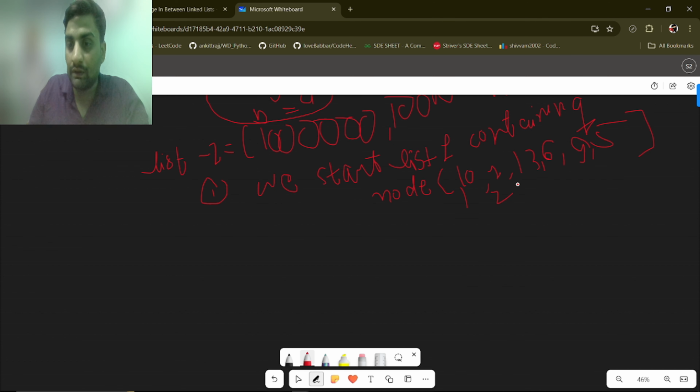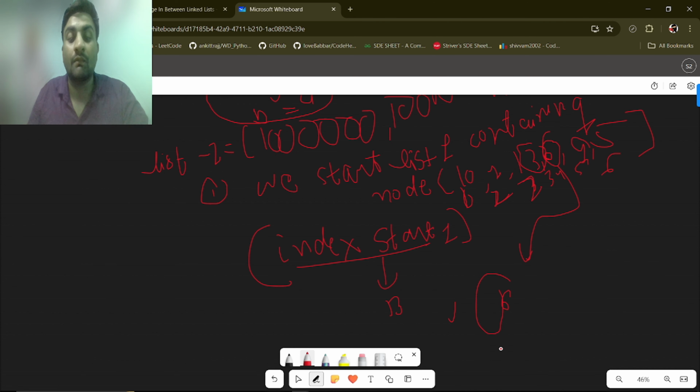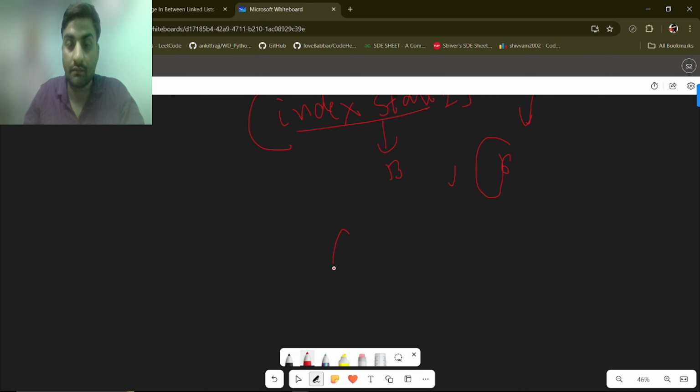So we have initialized indexes 0, 1, 2, 3, 4, 5. Our respective nodes here: index 3 is 13 and index 4 is 6, which are the nodes to remove. After removing these two elements, list 1 becomes 10, 1, 9 and 5.